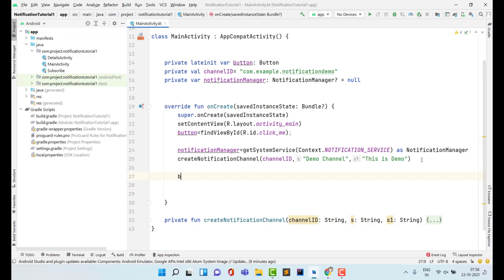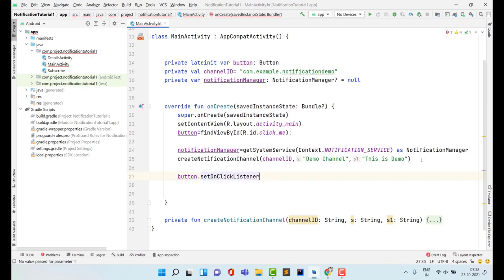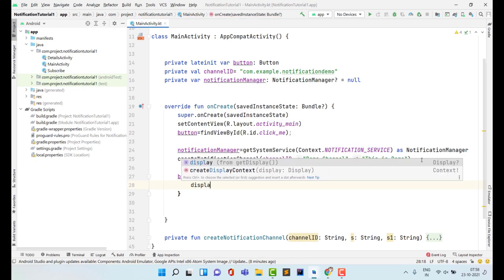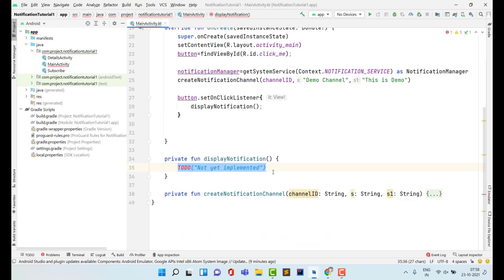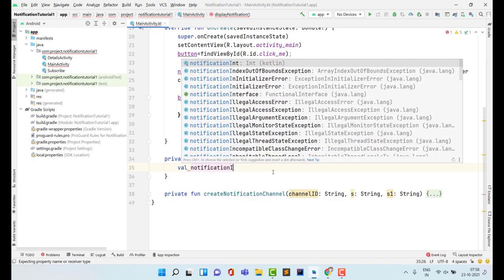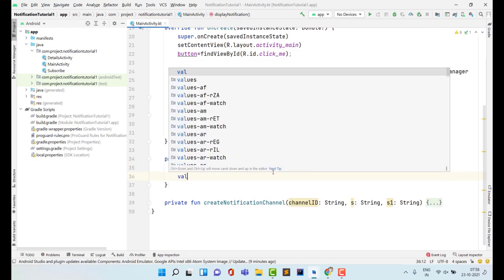Now after this, when we have to show the notification, when someone clicks on the button, button.setOnClickListener, and inside this we have to call a function here, displayNotification. So now let's create this function and then we will write the code for how to add a notification. First of all, we have to take a notification ID here. I give the notification ID 12. You can give any ID, but it should be unique.